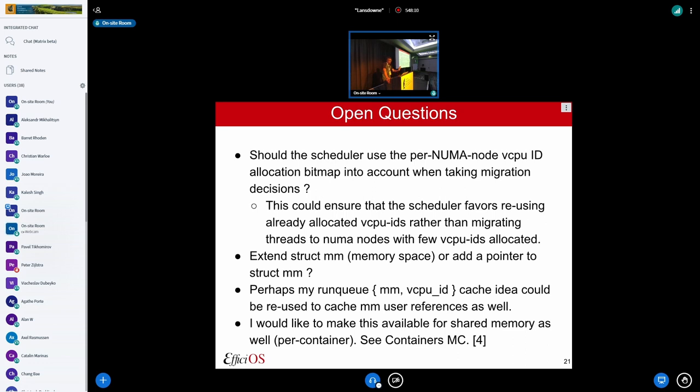And then an open idea: maybe the cache idea for the per run queue cache that I did could be reused to cache the MM user references as well. So, the active MM concept in the kernel where there's ref counting. There's been quite a bit of discussion in the community in recent years on how to improve things there performance-wise. Maybe that's one approach to keep in mind, to just keep that reference in a cache in the run queue until either it gets kicked out or gets reused.